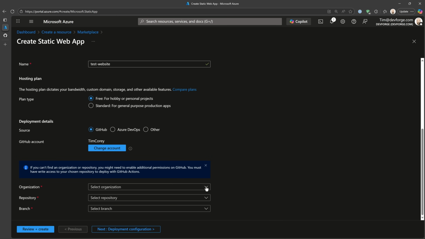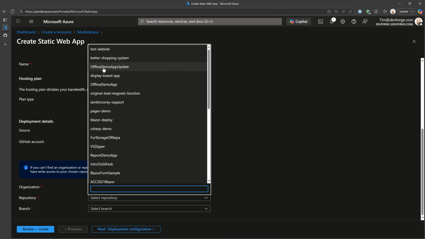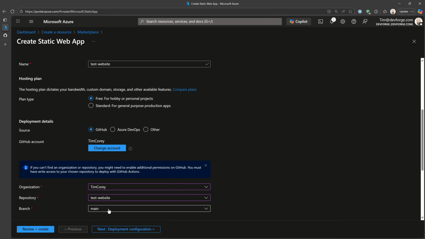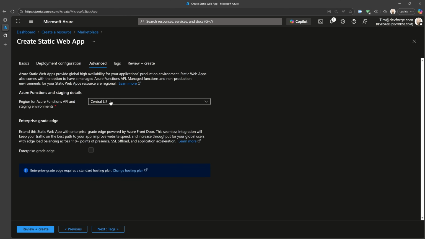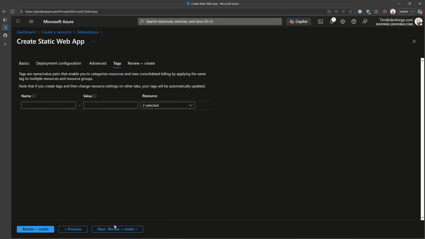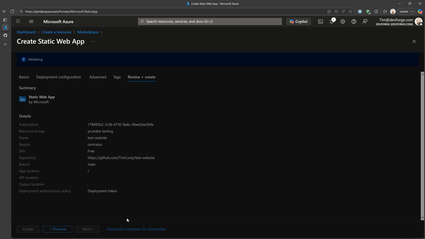Okay, organization, I'm going to choose, this is from GitHub. So my repository, test website, and on branch main is fine. If you wanted to have a multi-branch strategy, you could do that and choose a different branch if you had multiple branches. I just have main, that's fine. We'll deploy it using a deployment token. Remember that. We're gonna come back to where that token lives. We're gonna hit advanced, central US, that's where I'm at. No tags, go ahead, review and create.